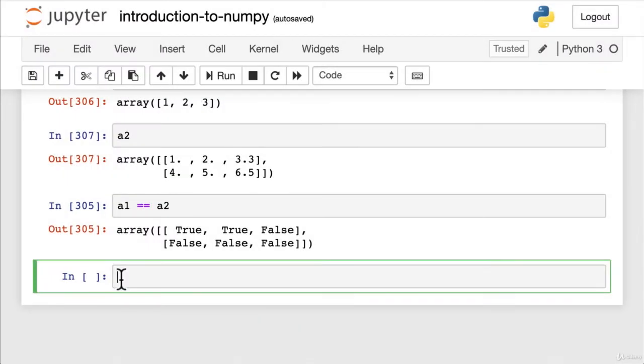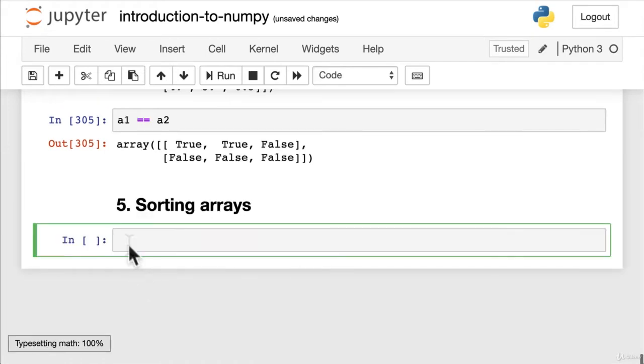So we've been through a hell of a lot so far. We've looked at creating arrays, viewing arrays, and manipulating and comparing arrays. Now, number 5: if you have an array of numbers, sometimes you might need to sort them. So we'll go sorting arrays, make a nice little heading here. Beautiful. So let's have a look.